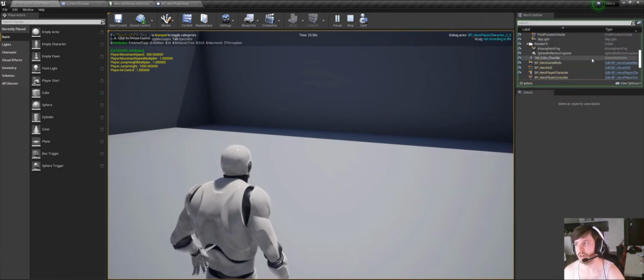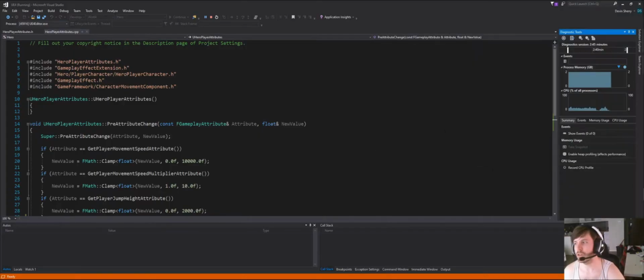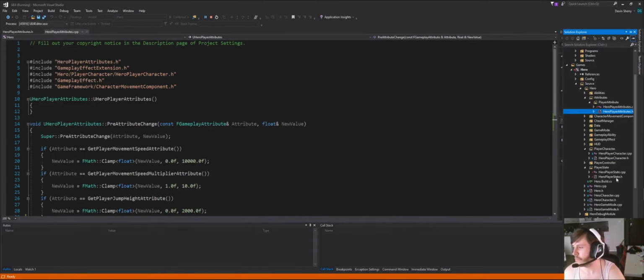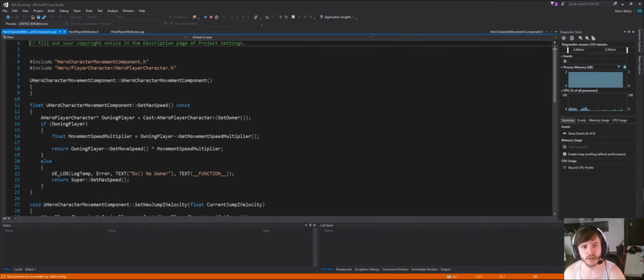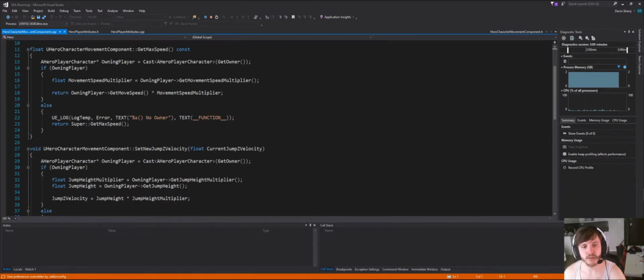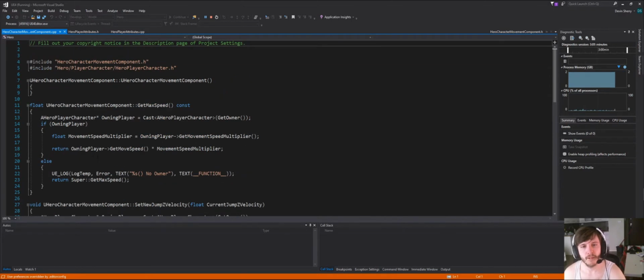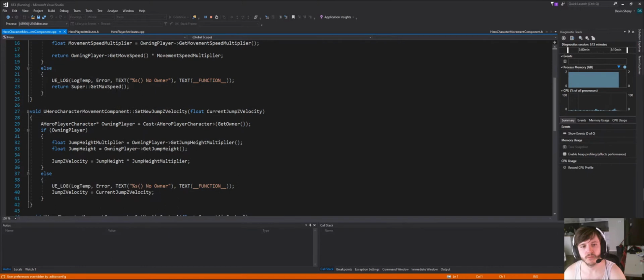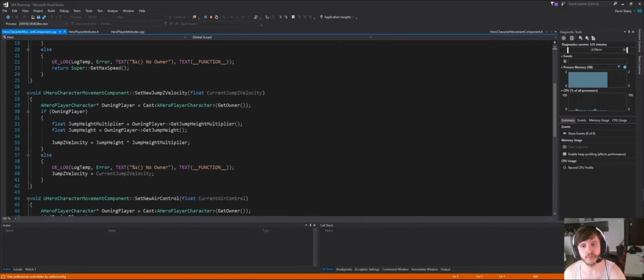Maybe I have to debug. Let's look at what I'm doing. Solution Explorer. I believe it's in my character component, right? So set new jump default. So probably because the character movement component is... okay. So let me set this here.